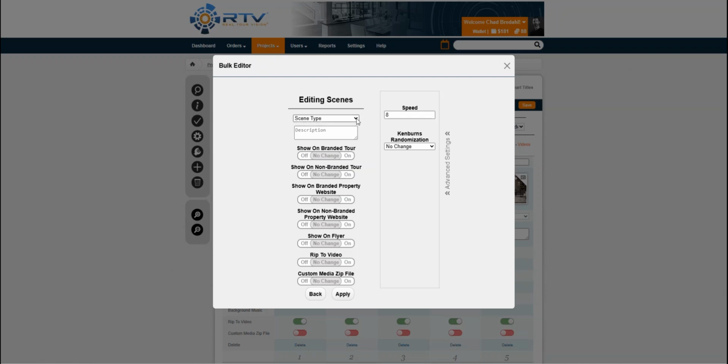And right at the top, if you need to change the still photo to one of the other options, let's say it's already a still photo, but you want to change all of them to a different option for some reason, you can do that as well, and it will change all of them. But we're going to leave that as is. Just for an example, we'll turn off Show on Branded Tour, and then we'll hit Apply.